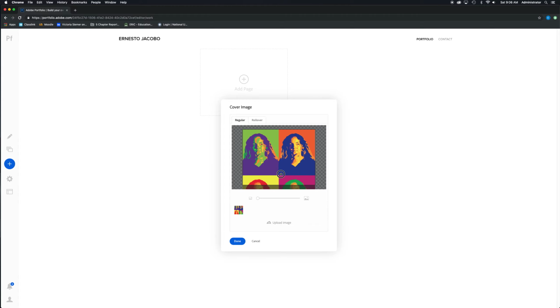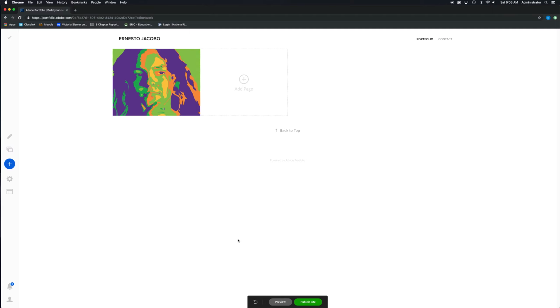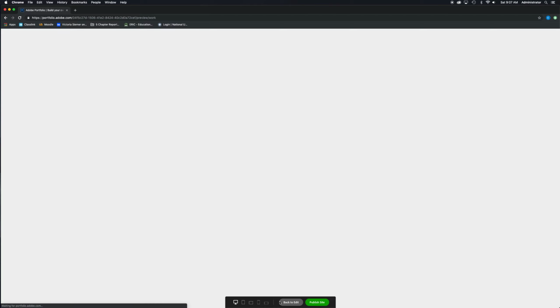Now what's nice about this is we can reposition this any way we want, and we can resize this. So I'm going to resize this extra large. I think that's an interesting crop. So once I like the thumbnail that I've gotten, I'll click done, and there it is. If I hit the preview button down at the bottom, I can see what my page will look like once it's live.